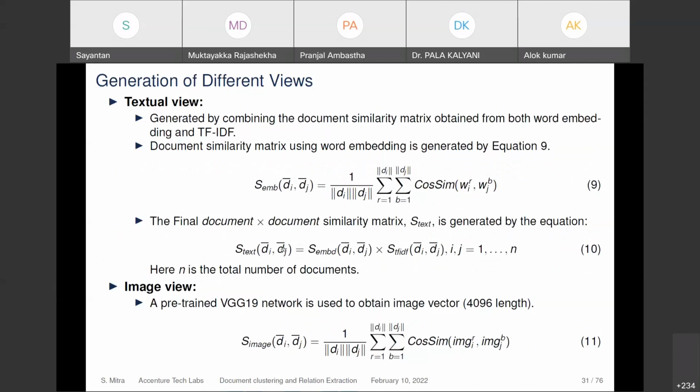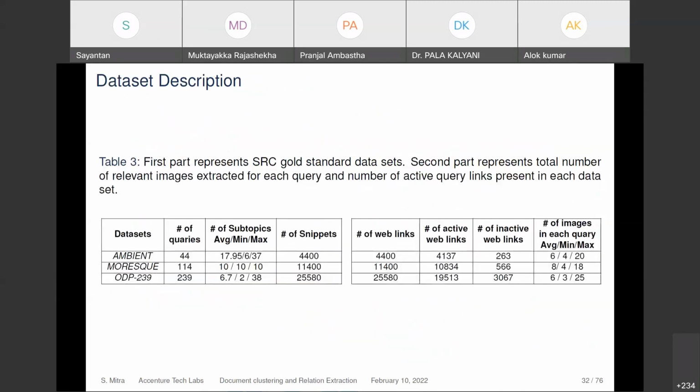One is how the words are associated with one another, how the documents are similar to each other based on the text features present in them. In the second case, how the documents are similar to each other based on the images that we have extracted from them. These are the two different views that represent the documents.